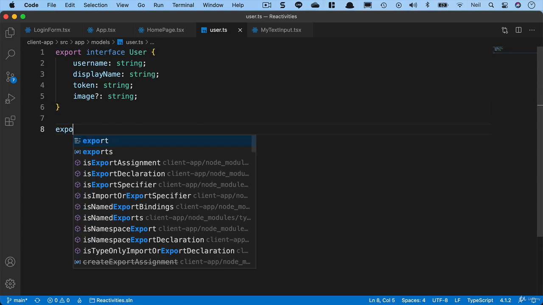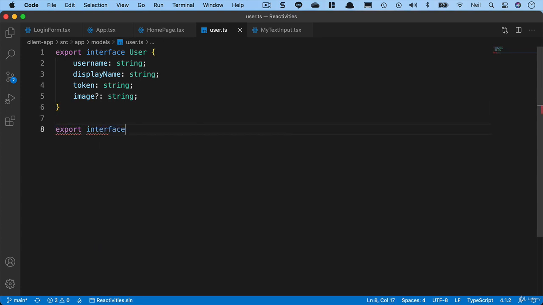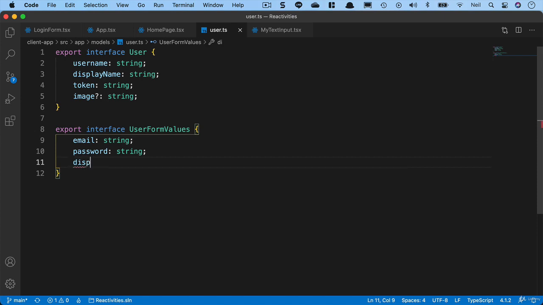And what we'll also do is create another interface, and we'll call this one UserFormValues. Here we'll specify an email of type string, a password of type string, and then two optional properties: displayName, adding the question mark to make it optional, which is a string, and username, optional, also a string, so that we can use the same interface for the login and the registration form as well.